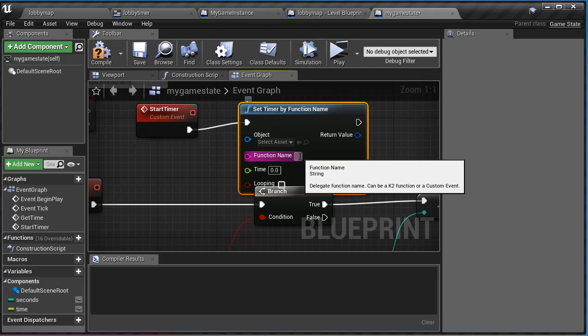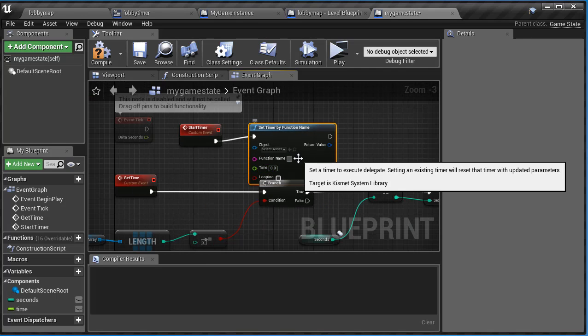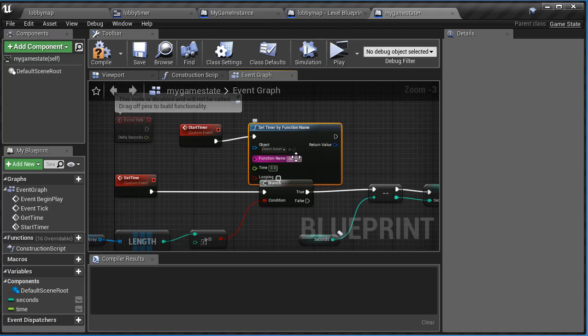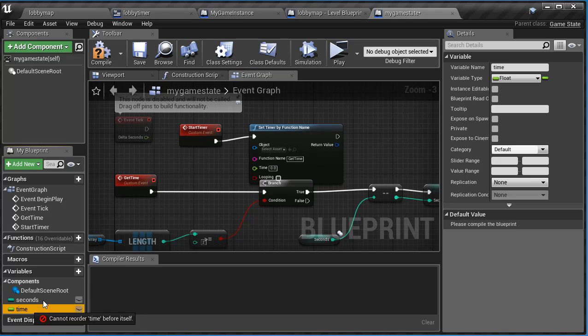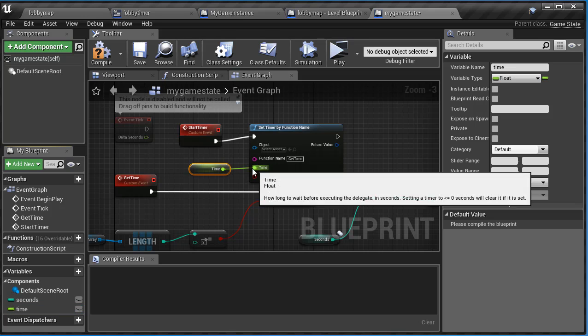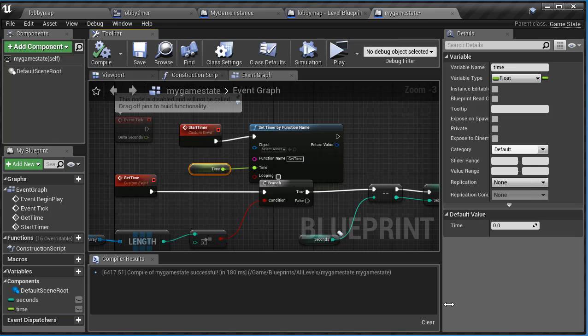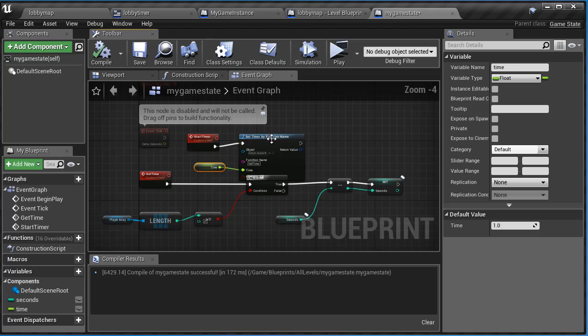Inside here, I want to call this event. So I'm just going to say get time. I have to spell that exactly how I spelled it right here. And off of this one, you know what I can do? I can just drag out this variable right over the top of that, and boom. Let's compile it at this point and put in 1 here for our time. We want the default value to be 1 because this timer will execute every 1 second. So let's click on looping because we want that function to loop. There we go.